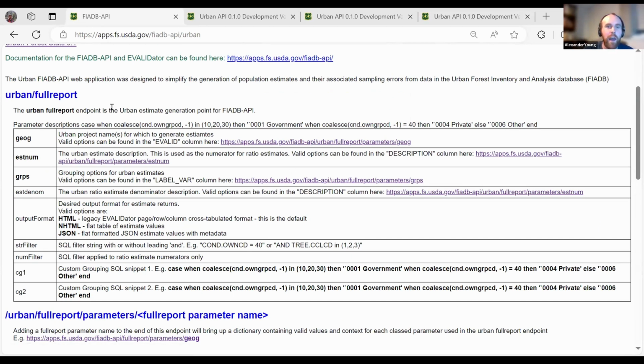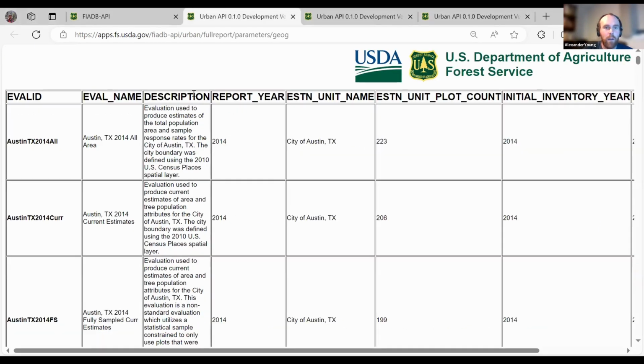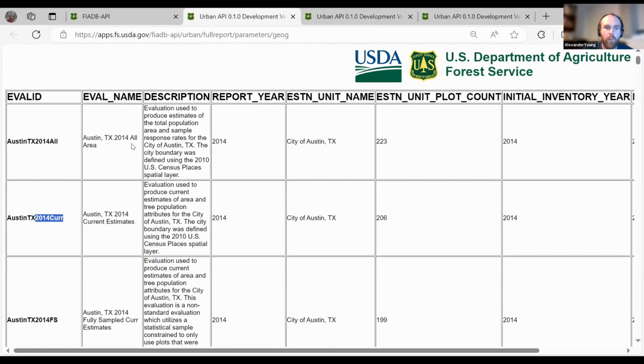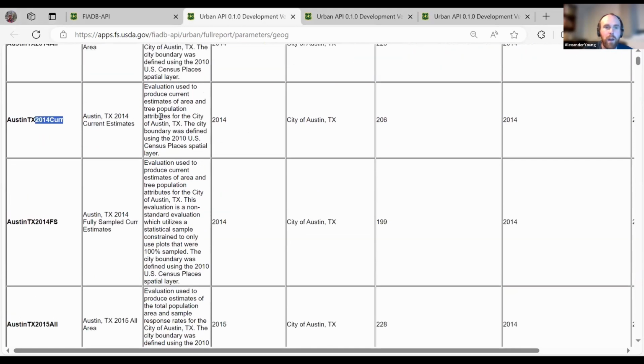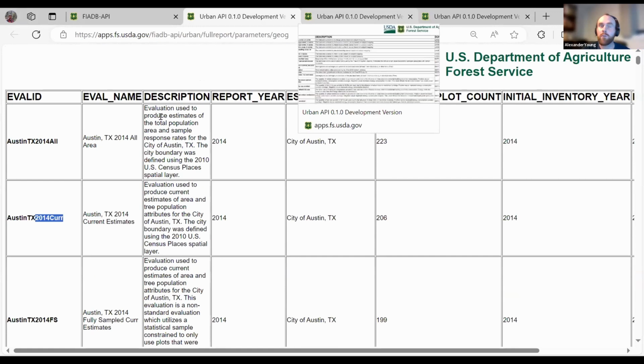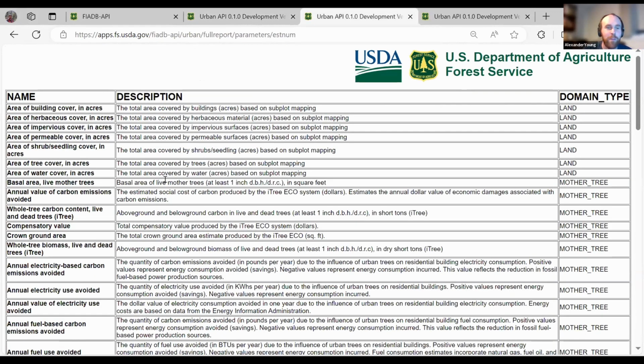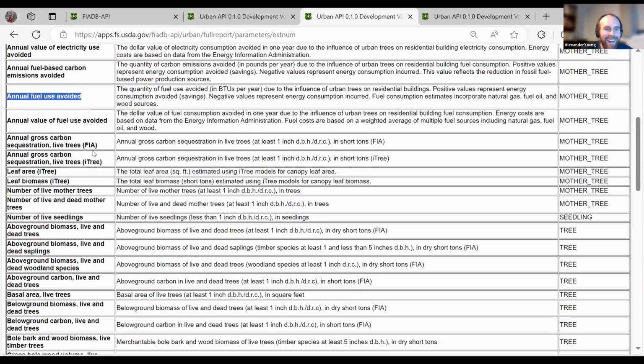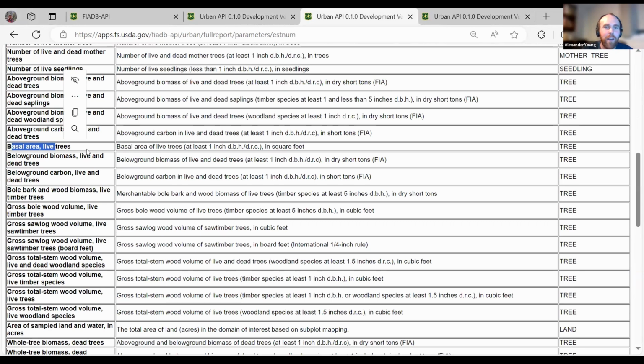But when you're selecting a geography, you're accessing this endpoint of the FIADB API. And so here's where you could pick your particular eval ID, and you can get some more information about what is included in that estimate. In a similar way, one of the other drop-down selections in Urban Forest Stats is the estimate. So Rebekah mentioned, are you making an estimate of annual fuel use avoided or basal area of live trees?